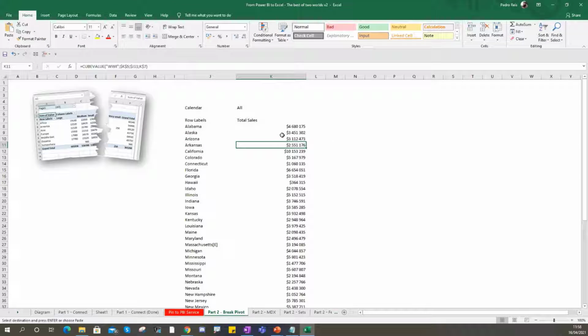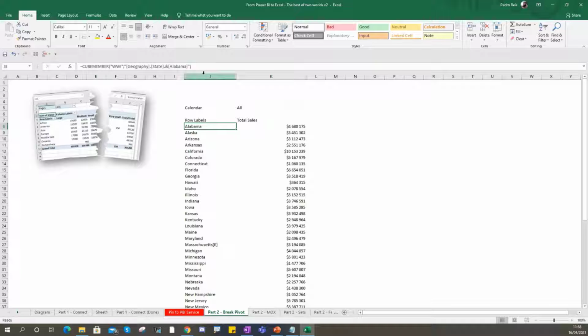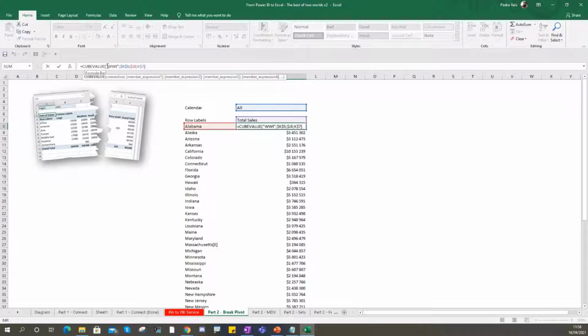Okay. And when I convert this, it creates an expression. Now this expression converted the total sales measure as a cube member function. It converted the dates as a cube member function, the state as a cube member function, and the final value as a cube value function, referencing our connection and the combination of 3 cube members: the state, the measure, and the selection of our calendar.